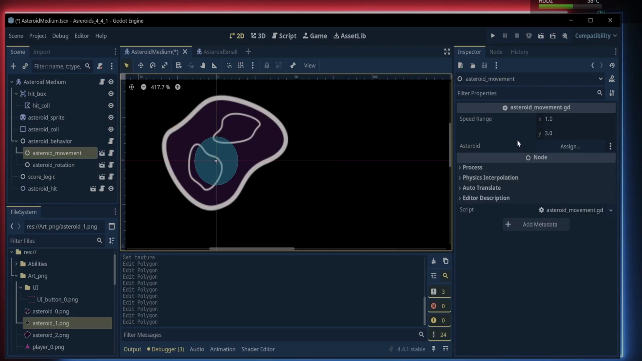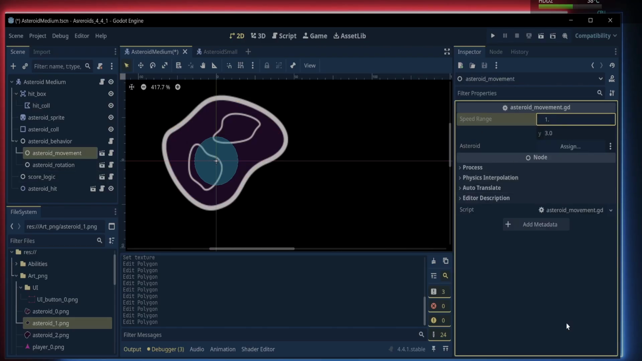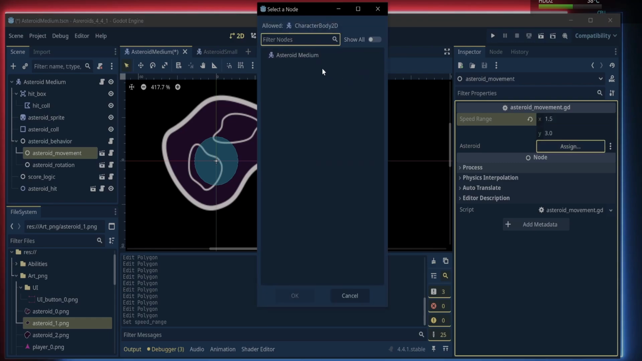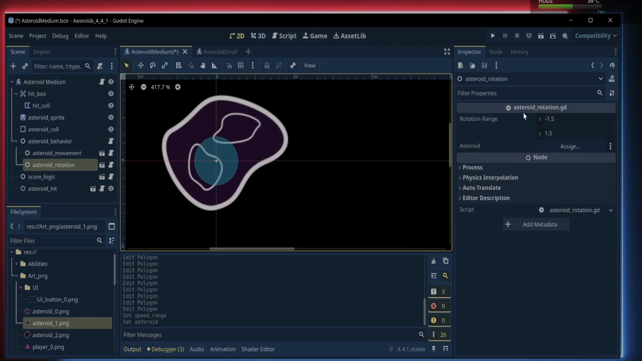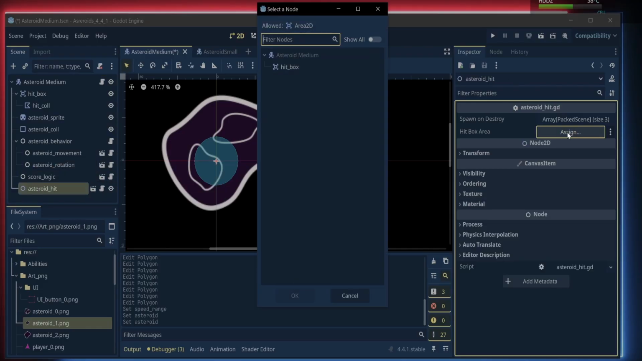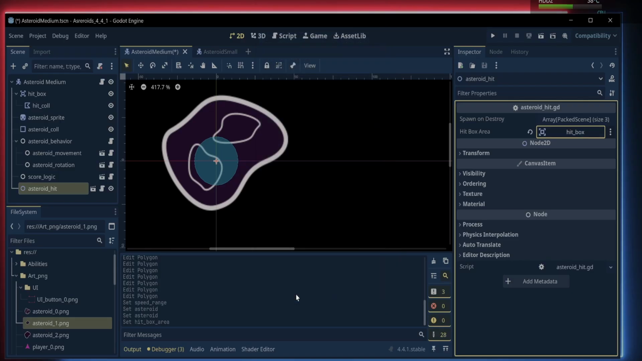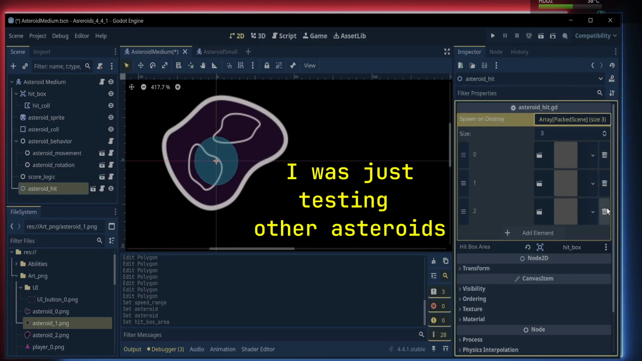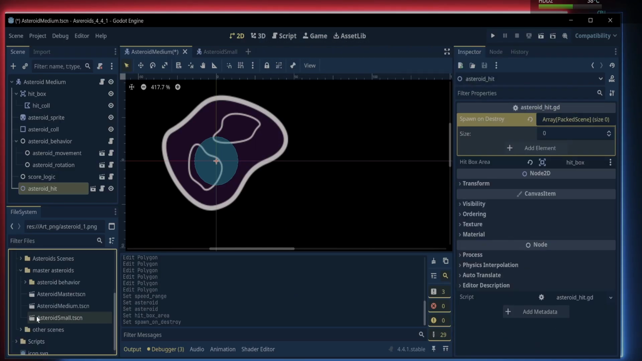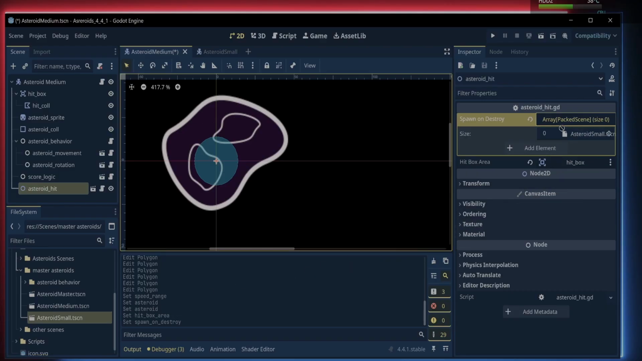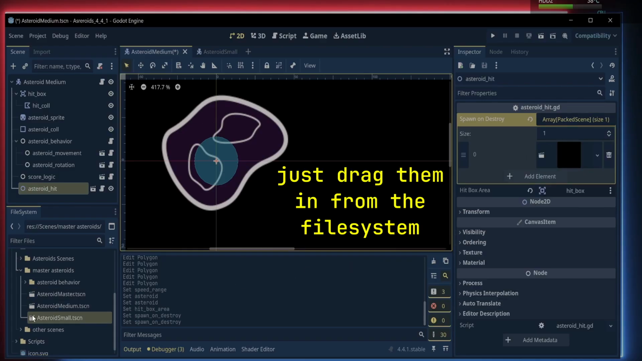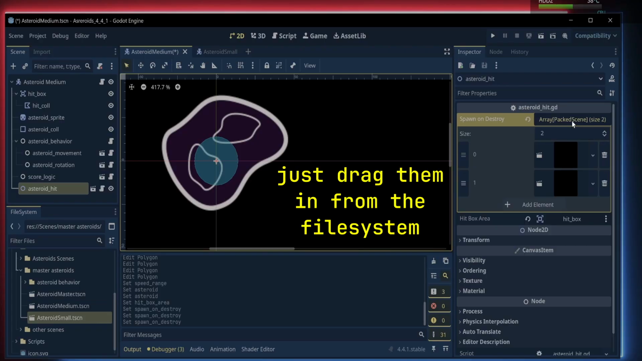We can adjust the speed range. And assign the asteroid. The only difference here is in the asteroid hit. In addition to the hitbox, we will also need to assign the asteroids in the asteroid array that will be spawned. For the medium asteroid, I will just spawn 2 small asteroids.